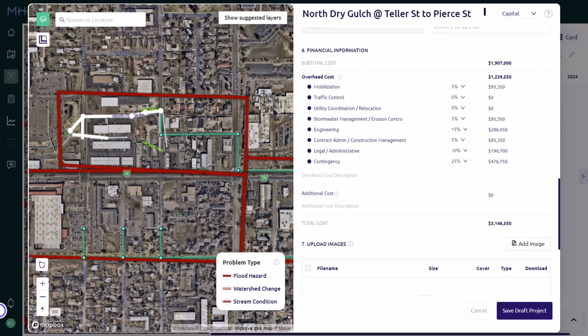Again, if you're creating a capital project, you will have an additional section in your project form for financial information. This is where you can adjust the overhead costs, which include all costs beyond the physical construction of your project. The default values shown here can and should be changed when different percentages are anticipated, such as in urban settings. Please add a description explaining any changes from default values.